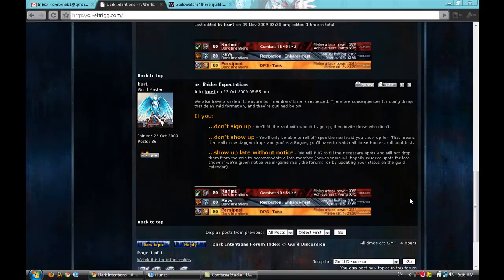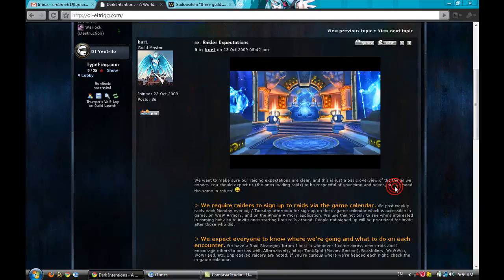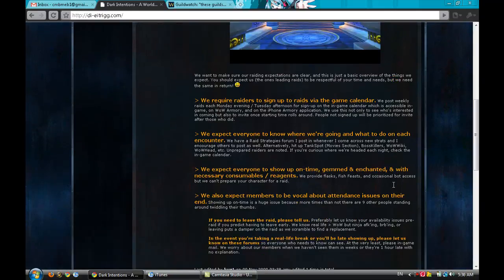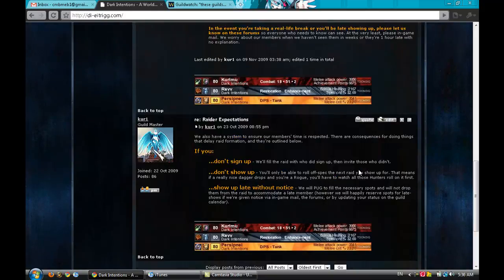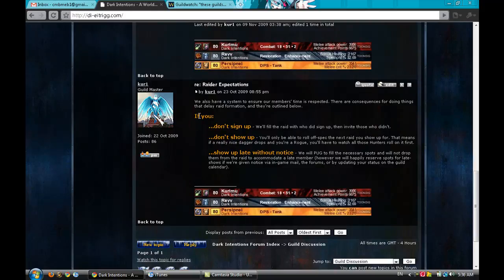Finally, and I think this is worth mentioning because with all these calendar sign up instructions, you should understand how it may impact you if you don't necessarily modify your status. Under raider expectations on the forums, this is all written out, but we require raiders to use the calendar. We require raiders to kind of know what they're doing, and you need to be vocal about your attendance. That's a huge thing, and part of that is outlined in the next portion of this post. So it kind of breaks it down here.